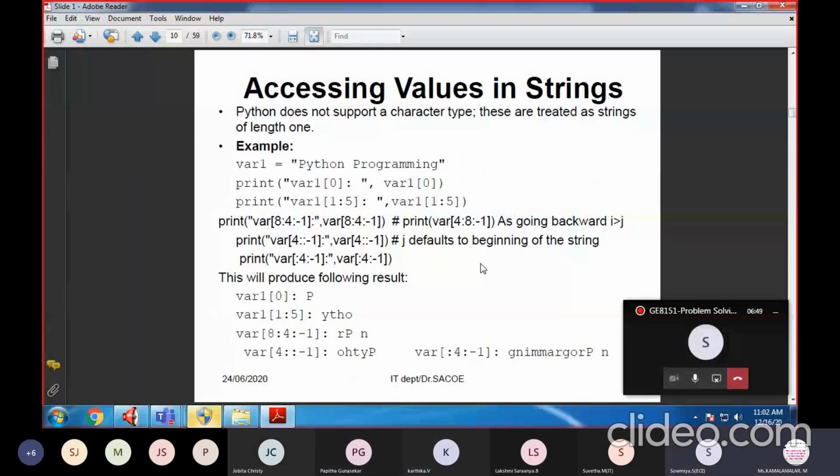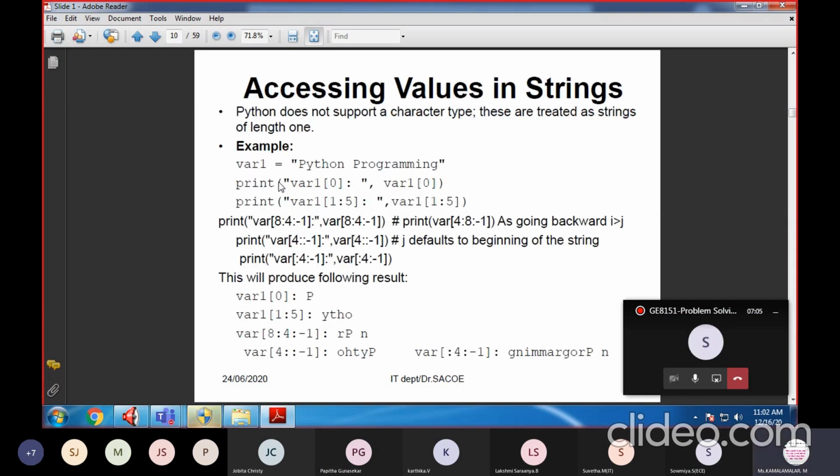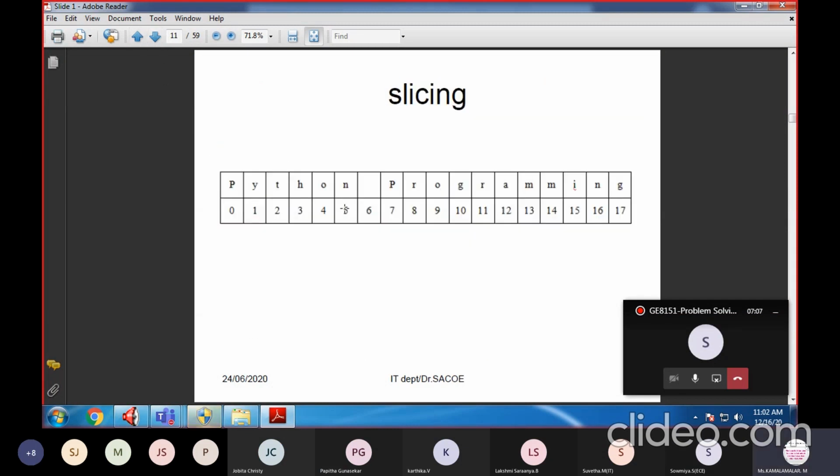Yes, ma'am. Okay. So the string indexing and string slicing we saw on last Friday, 5th hour class. Using this string slicing, we can extract some part of the string from the given string. So see, we are having the value Python programming assigned to the variable var1. So if we index 0, 1, 2, 3 like this, we will get 17 at the end.